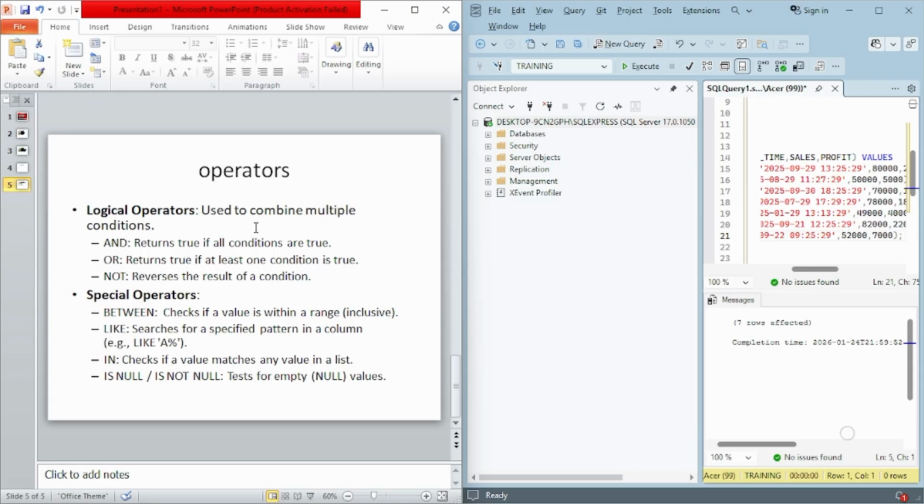Then we are also using special operators. Between checks if a value is within a range. If you are taking a date range or something, we are checking the value between the starting point and the ending point. We'll see in depth when we do the practical.